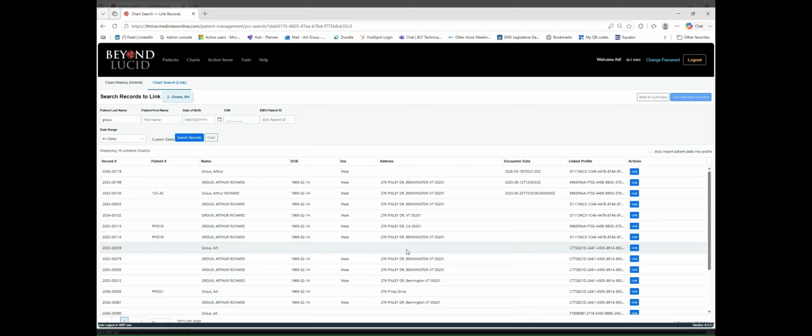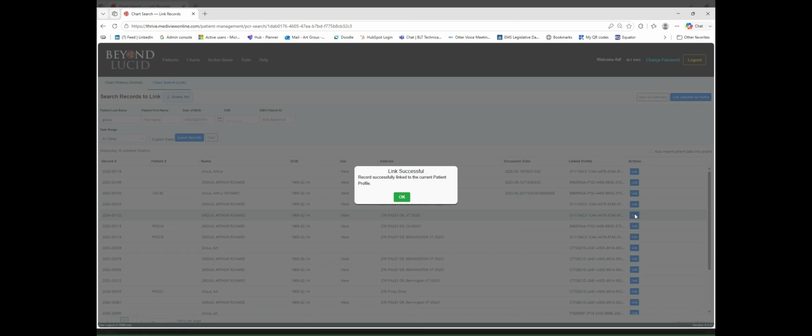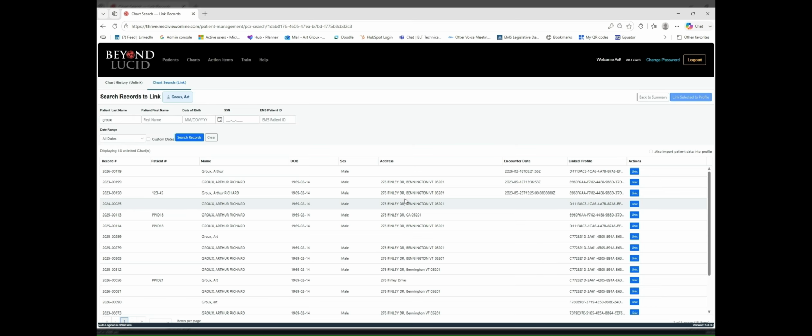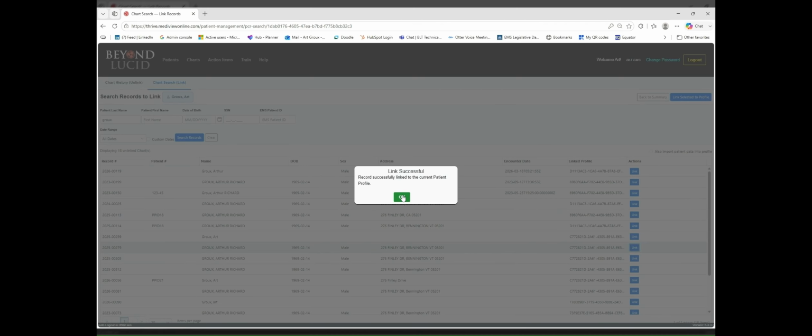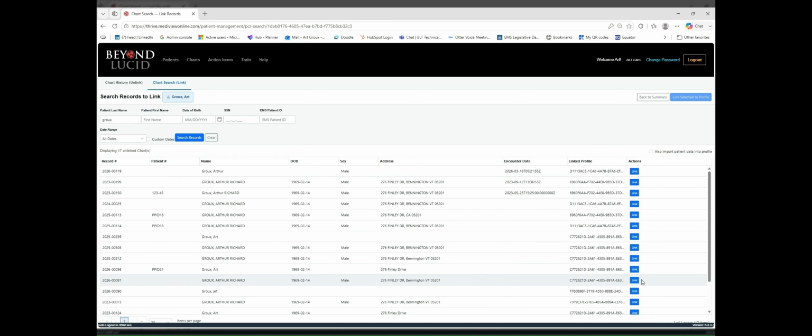And the way we do that here is we search for the last name. I could search for just date of birth if I wanted to. I could search for social security number. I could search for patient ID. I can choose different date ranges if I wanted to. But when I find them, all I do is I come over here and I just click link. Okay. So we're going to link a few of these, right? So let's link a couple of these to this record.